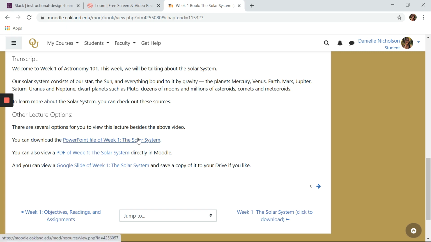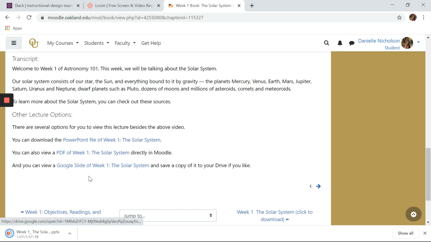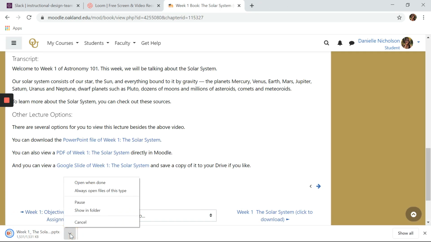The first link is a downloadable file, in this case, a Microsoft PowerPoint. To save a copy of a downloadable file, click the link to the file. It will automatically download directly to your device. Open the file under your downloads and move it to wherever you want to save it.